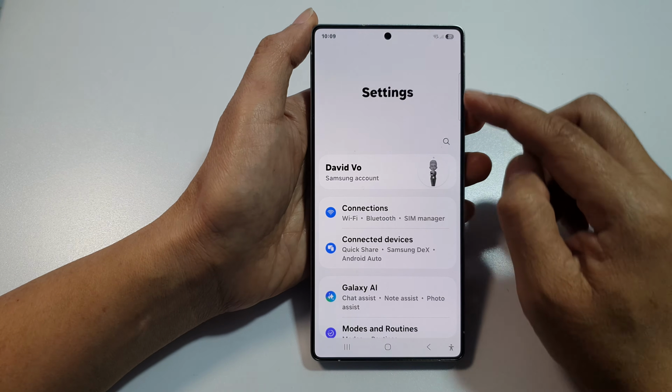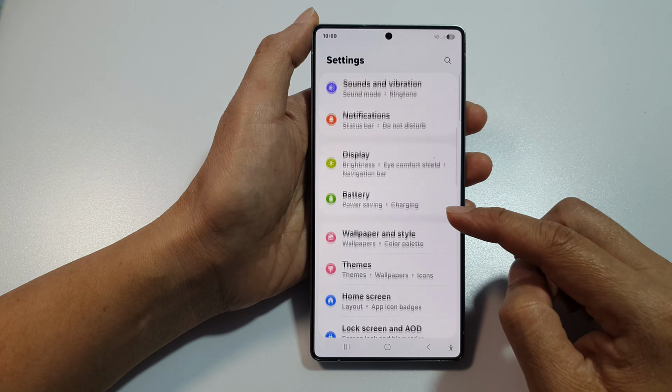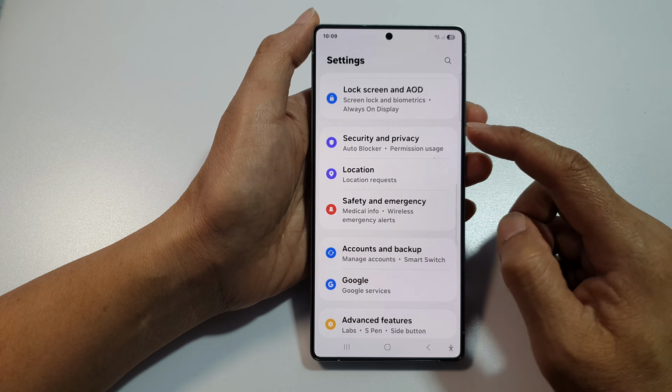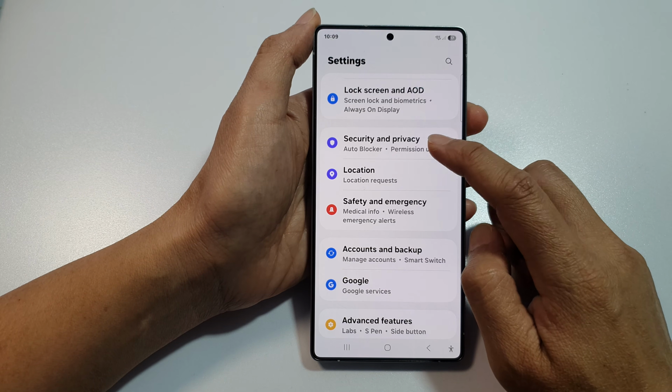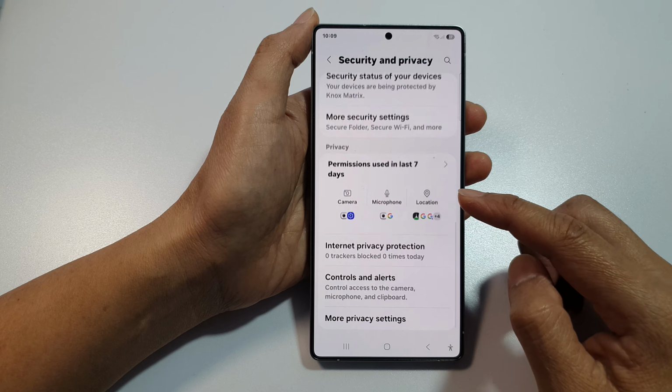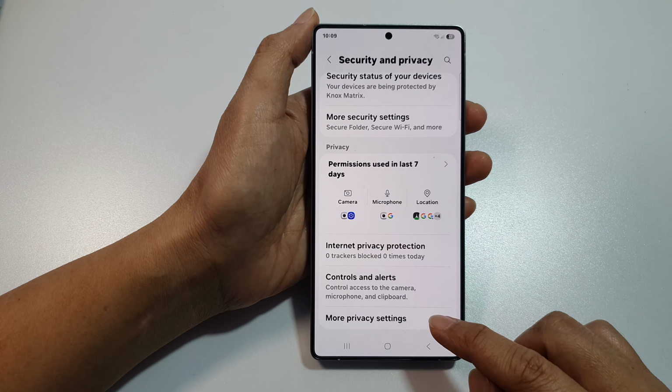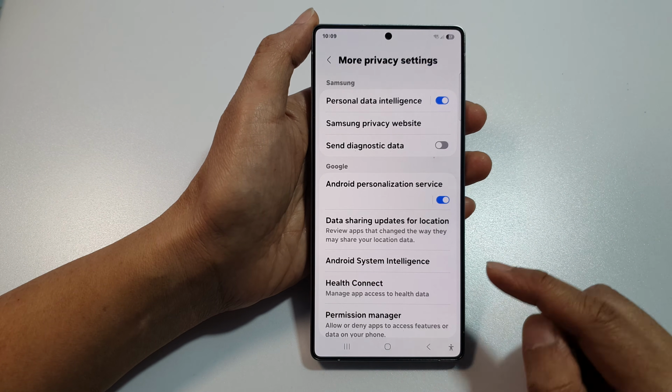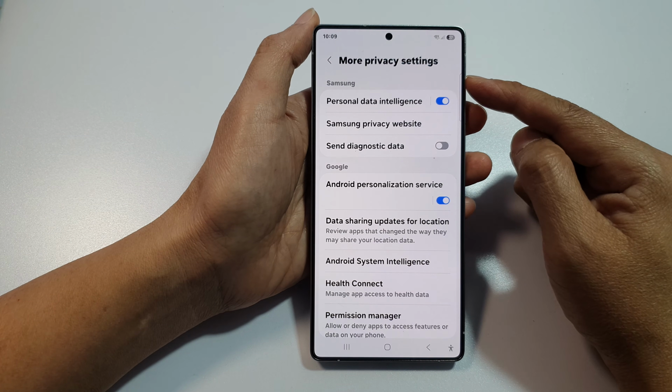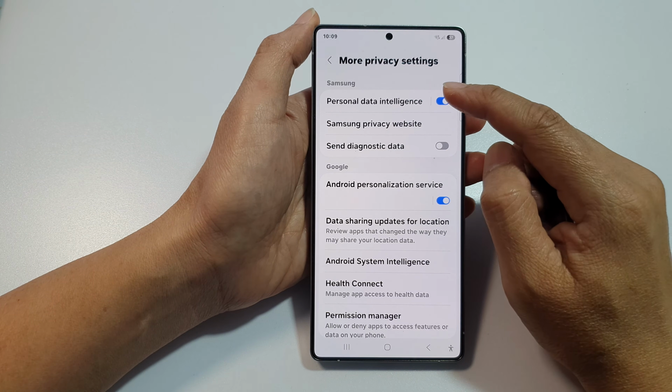In here, tap on the Settings icon. Next, we scroll down and tap on Security and Privacy. Then scroll down to the bottom and tap on More Privacy Settings. At the top in the Samsung section, tap on Personal Data Intelligence.